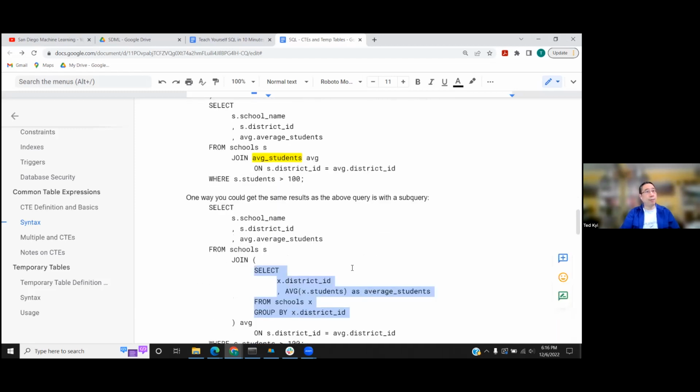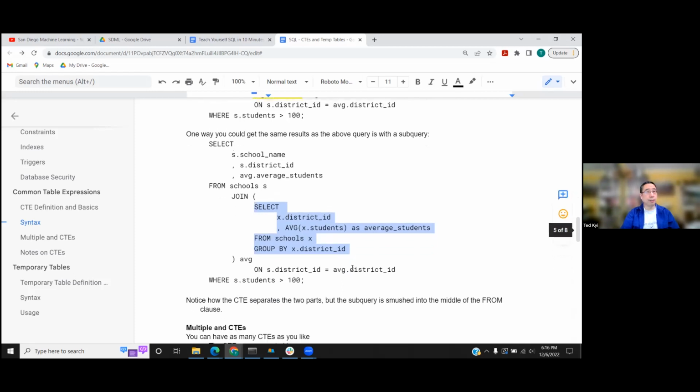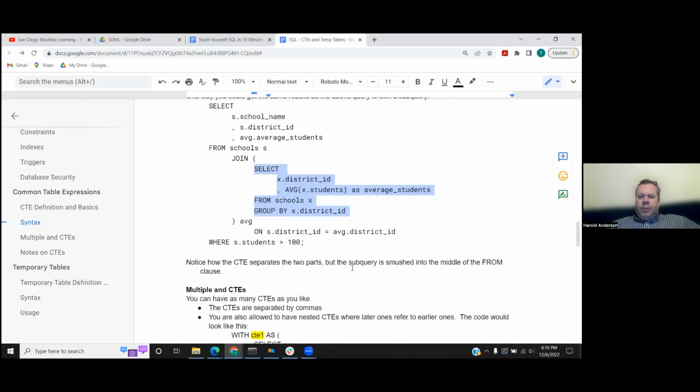Any other comments or questions? So how is a CTE different from a stored procedure?